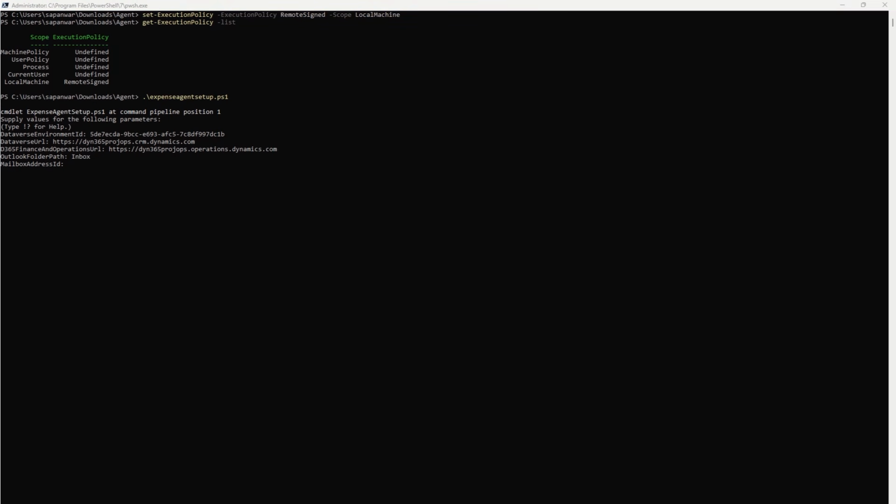We need to specify the mailbox address ID that we created in the previous step, and the connection names. So we created 5 connections using the agent user. So we'll just specify the agent user.